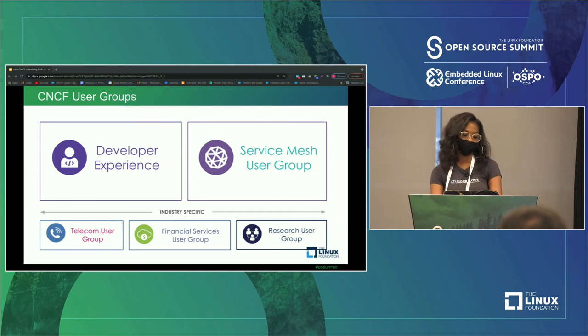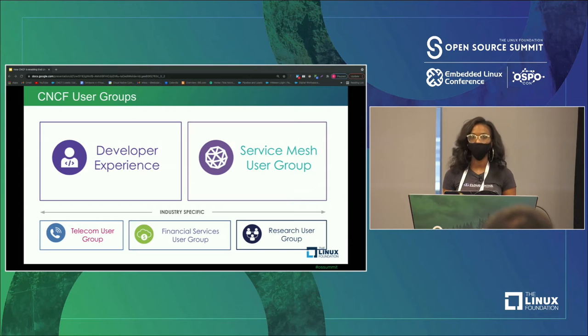Our developer experience call is open to all end users in the community and ranges in topics from deeply technical to presentations from other users. Our service mesh group, if you can see here, was actually a specialized group that was requested based on this technology. And we also have a telecom user group, financial services group, and a research group, which are all open for all to attend, not just limited to members.